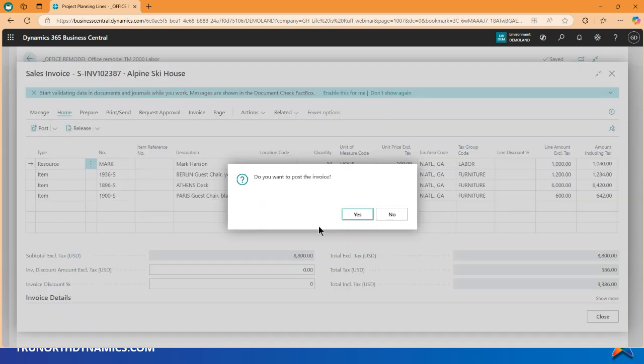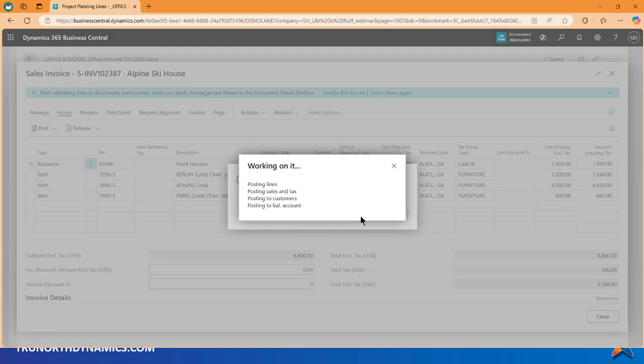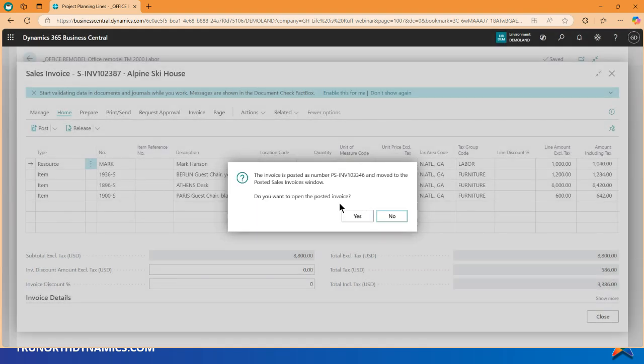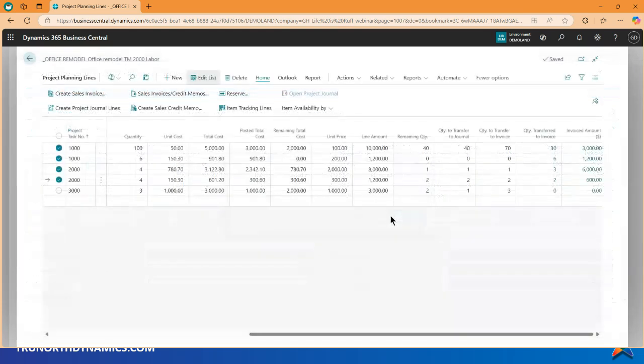If part of your process is then to turn around to the posted sales invoice and email it or generate it for your customer, then you would just go on your regular process for that. I am not going to be sending the invoice out yet.